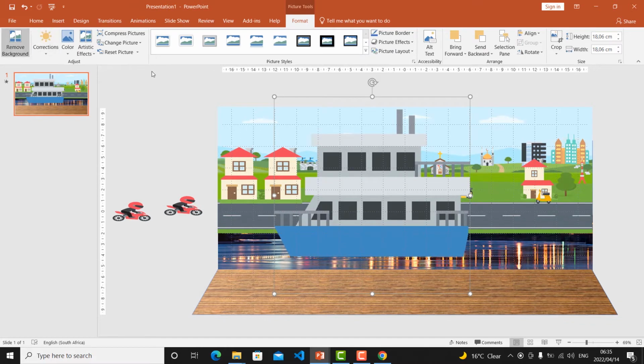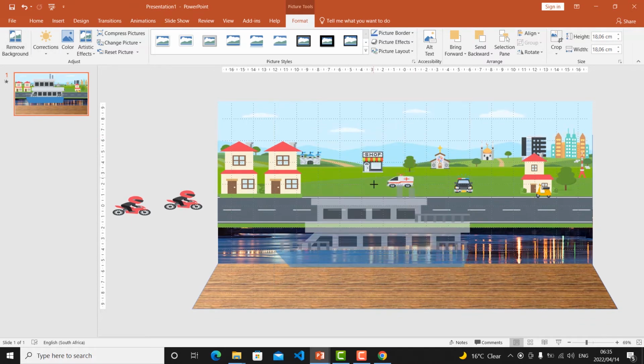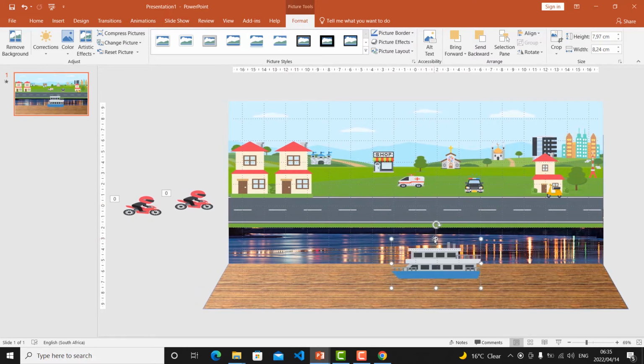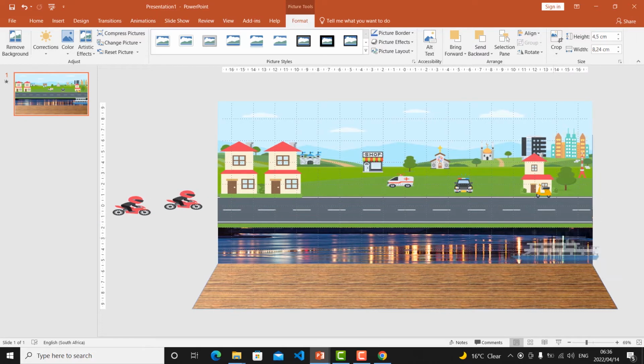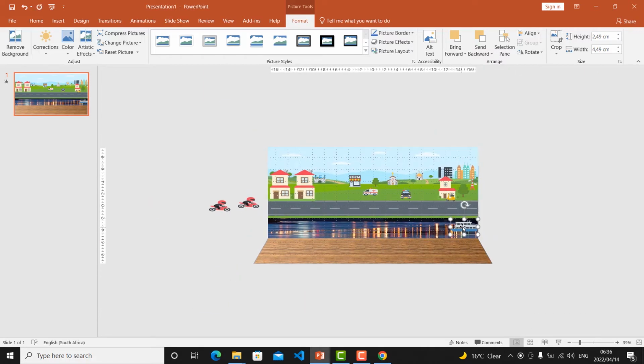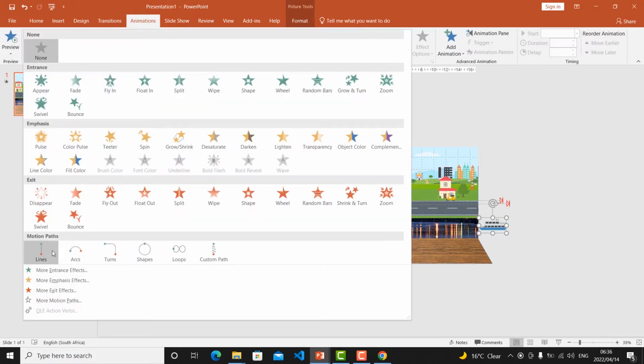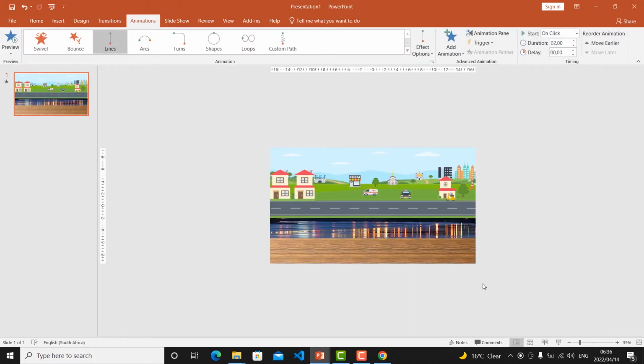Then we have now here, so minimize the boat, and this boat will drive passing over. So we make the size like this. I'm gonna zoom out and move it outside. From outside, we're gonna also go to Animations, and we'll apply the motion, the same motions. So we do the motions, then we pass it over.